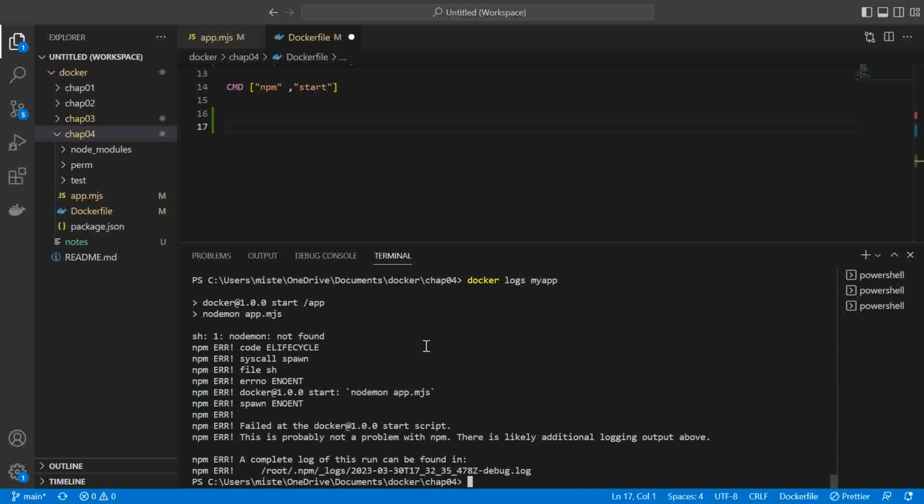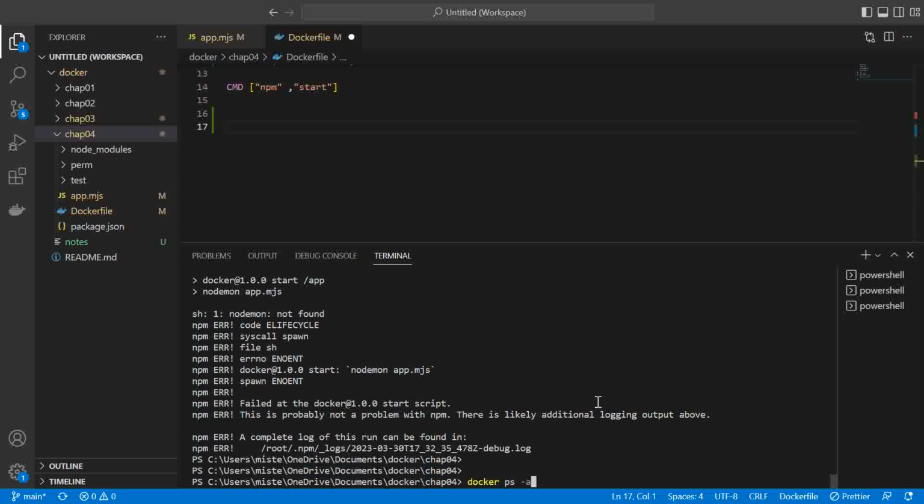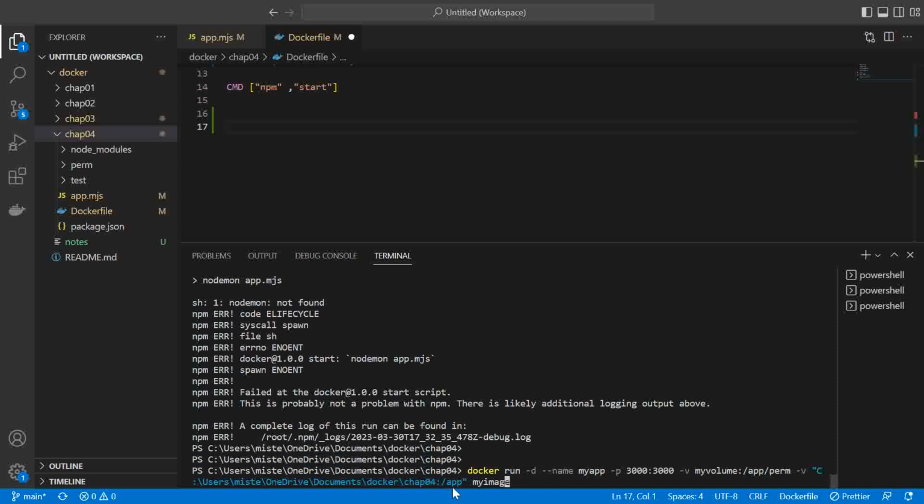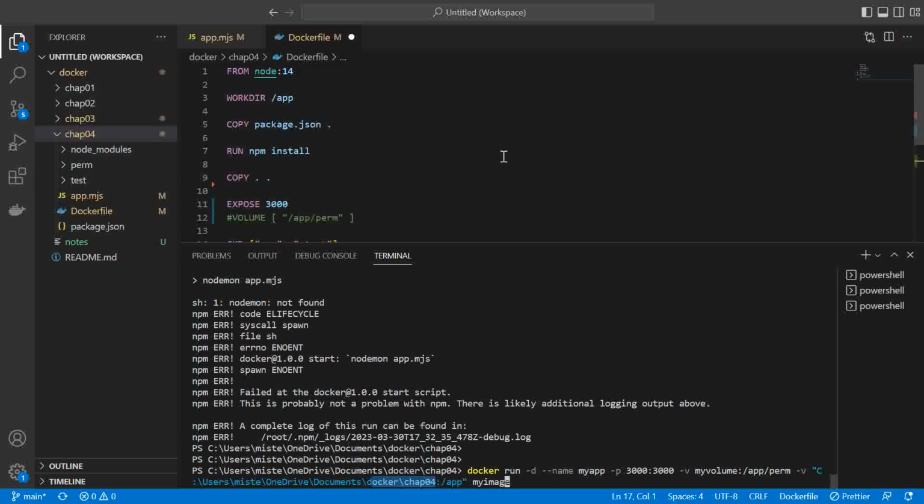The reason for that is, and I did this intentionally, that when you mount this chapter 4 folder into app, you are mounting everything into it. Whatever you did with npm install in the app folder will be deleted. The complete app folder will be replaced by this one, including package.json, and the npm install result, everything will be replaced. So it's not able to find the node modules.